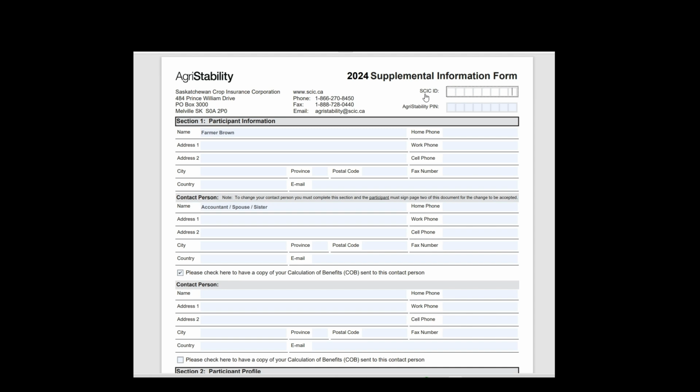So first off, the SCIC ID number. That is just the ID number that's assigned to you for AgriStability from SCIC. It is not your crop insurance contract number. That is a totally different program, and the two numbers are totally different. So make sure you put the correct ID number here.